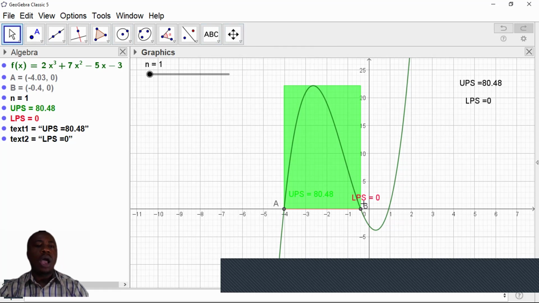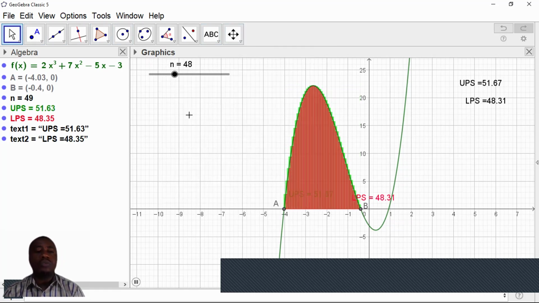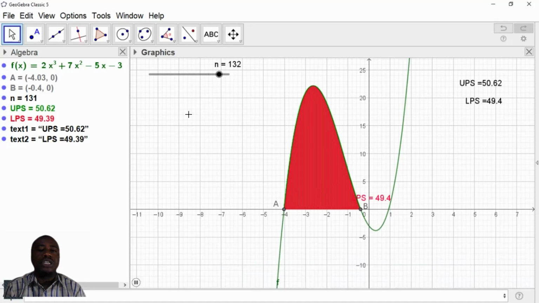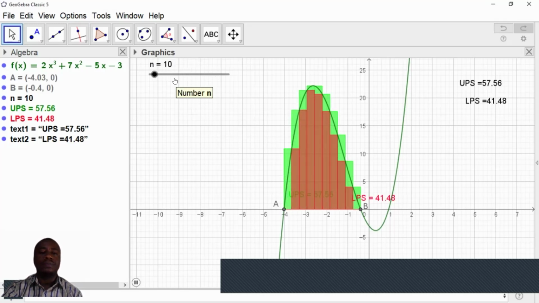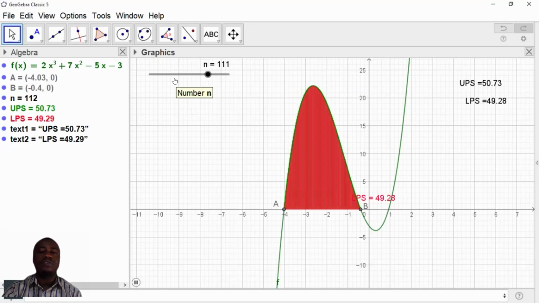Now an observation that you have to make. I will set the animation on before we find the integral. Just observe the upper sum and the lower sum. You see that as n increases, the upper sum and lower sum are getting closer and closer to each other: 51, 49, 50, 49, 50, 49. Very, very close.